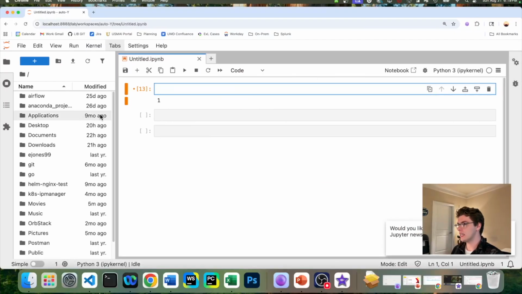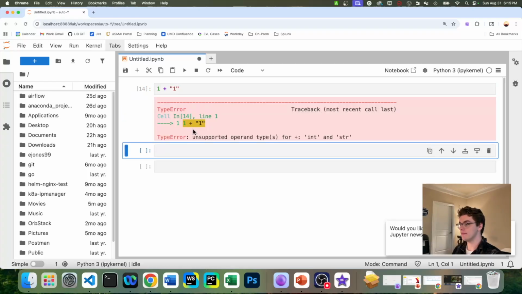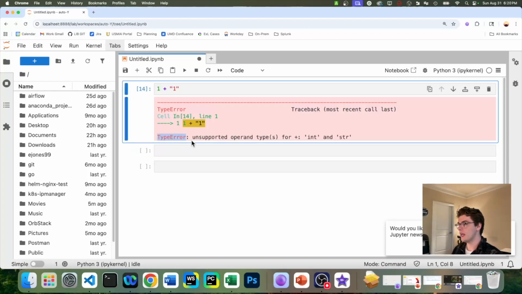Let's look at an example of that. Let's say 1 plus string 1. All right, running that, we get a type error. Here's our three-part error code again: the traceback, telling us where it is. Here is the error type, and this is the error message. Again, it uses very technical language, but let's parse through it right here.